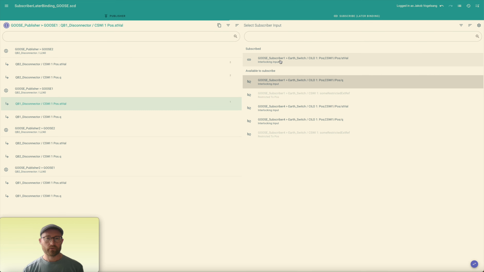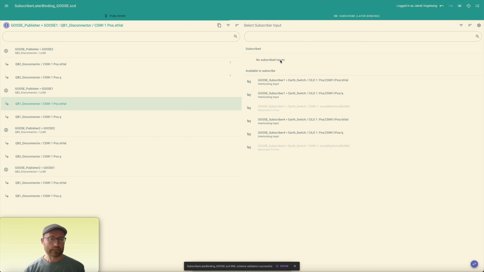To unsubscribe, you need to click on the list item in the subscribed list. Then you basically remove the pointer from the external reference to the data that it is subscribing to.